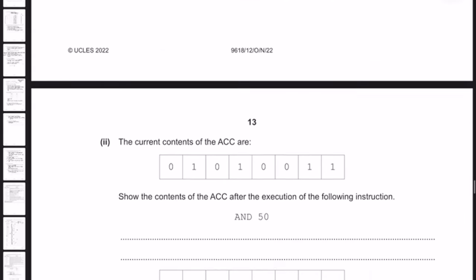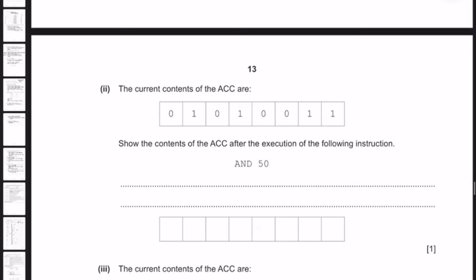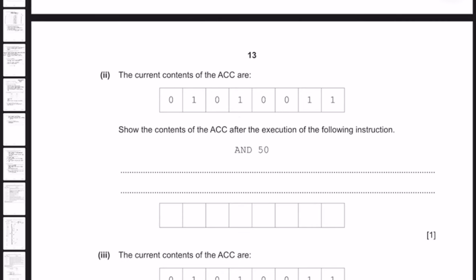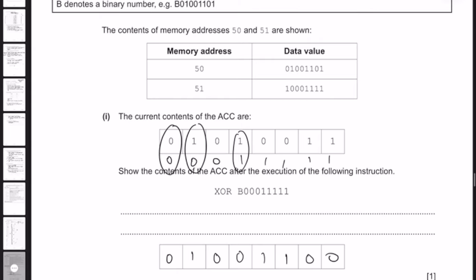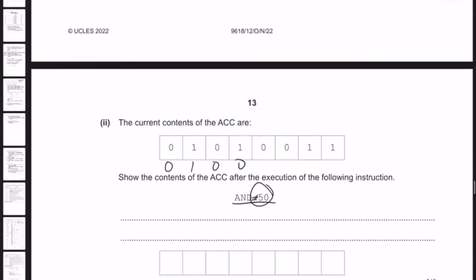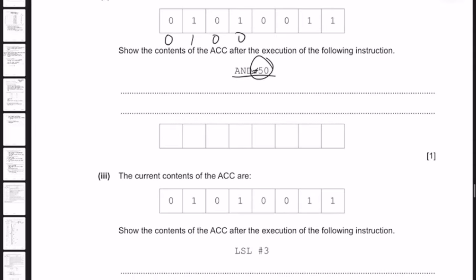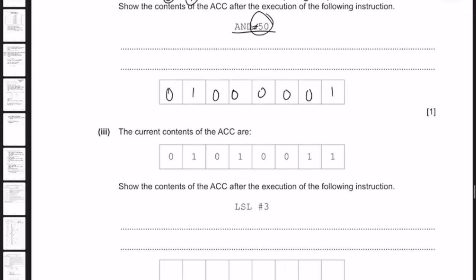Okay, next one. Current contents of the accumulator are this. Show the contents of accumulator after execution of AND. So first, since there is no hashtag, this is a memory location, which is right here, which is basically 0 1 0 0 0 1 0 0 1 1 1 1 0 1, and we have to perform AND bitwise. So 0 1 0 0 0 0 0 1, and that's that.